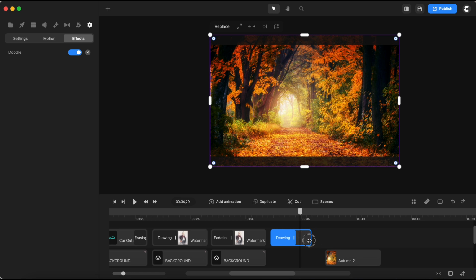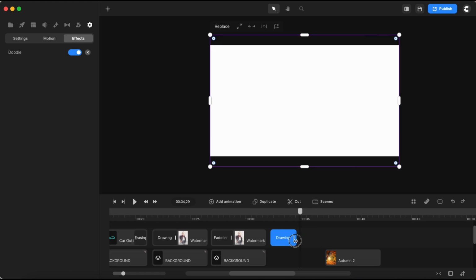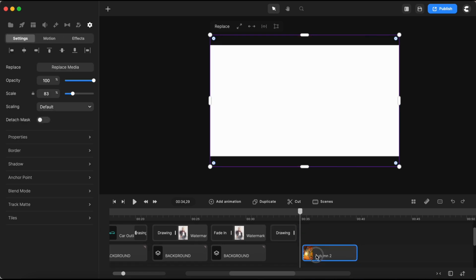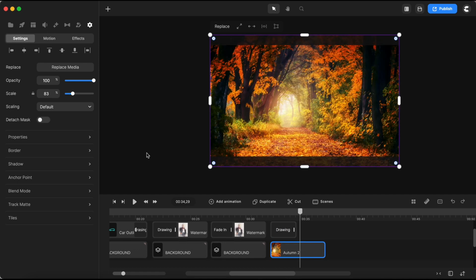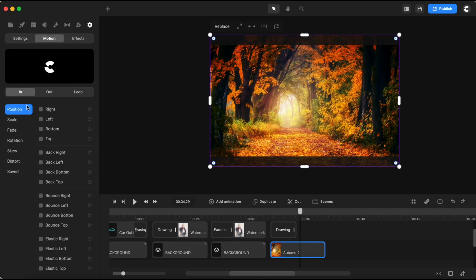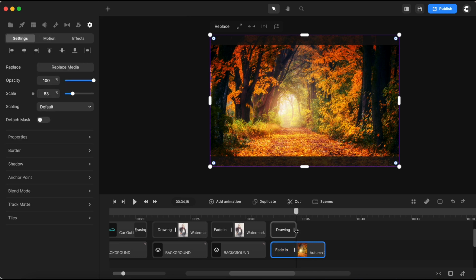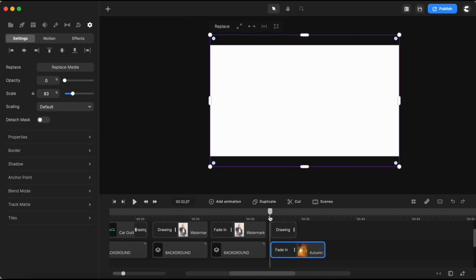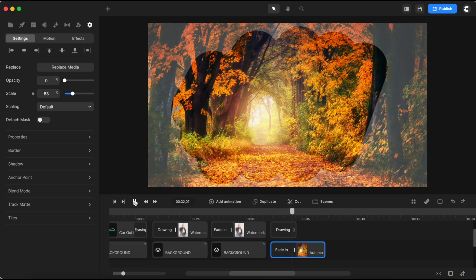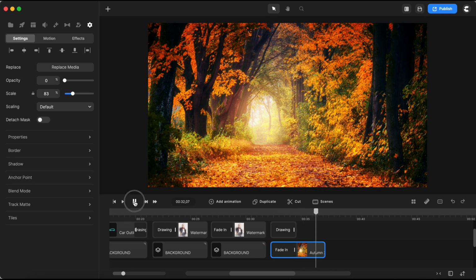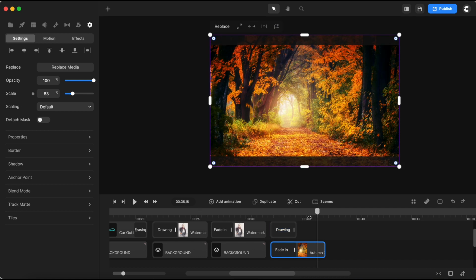I'll trim the image here on the timeline and snug it up to match the added doodle effect. Now, let's welcome back the second image. With this one selected, I'll opt for a fancy motion preset, fade in, aligning the fade in animation on the timeline to match the same duration as the doodle effect on the top image. Let's hit play and watch the magic unfold. Looks magical indeed. This approach is a real game changer when working with the doodle effect on images.